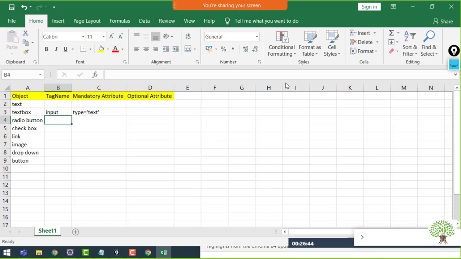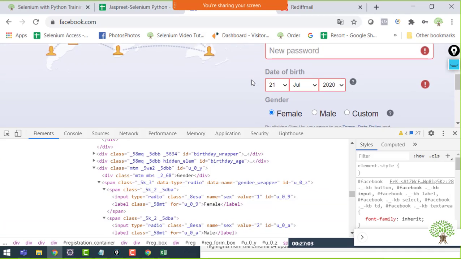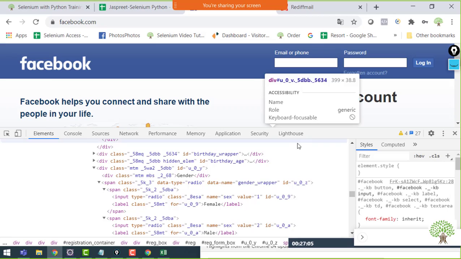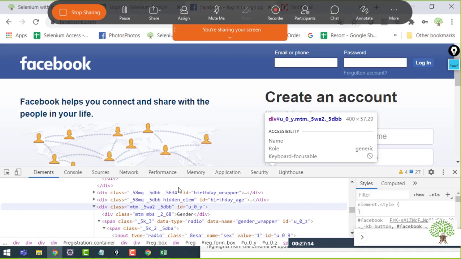So we have seen that the radio button has the tag name input and the mandatory attribute type radio. Then we come to the checkbox. The next element that we talk about is the checkbox. Over at facebook.com you will not find any checkbox. So for that I have chosen another URL, that is rediffmail.com.